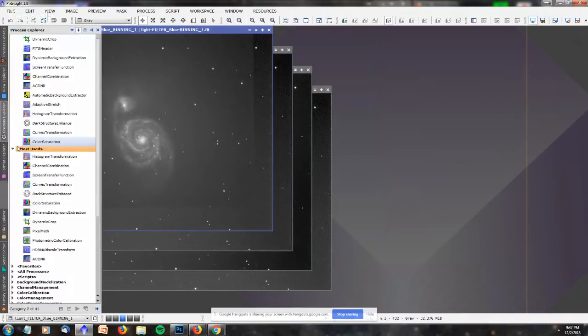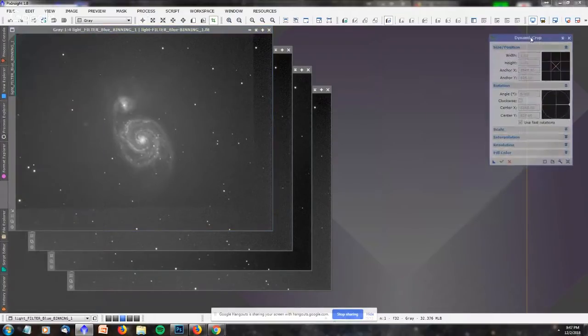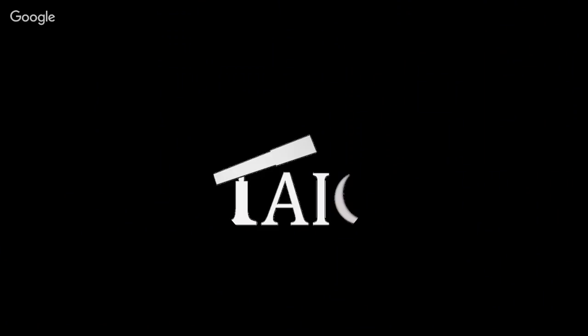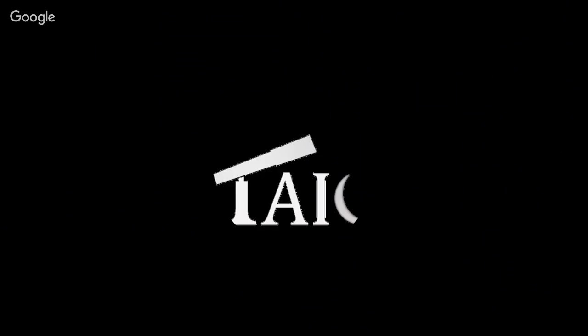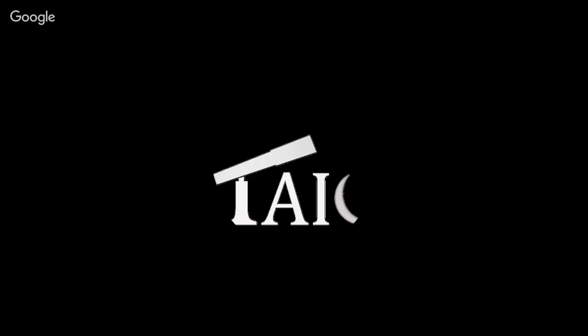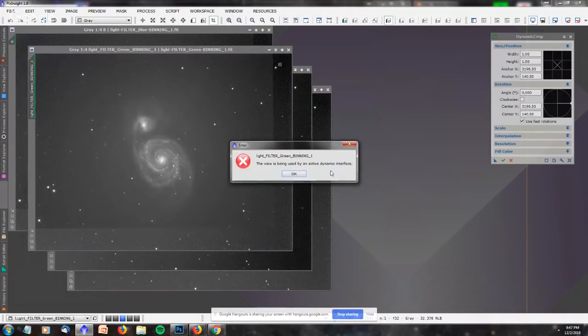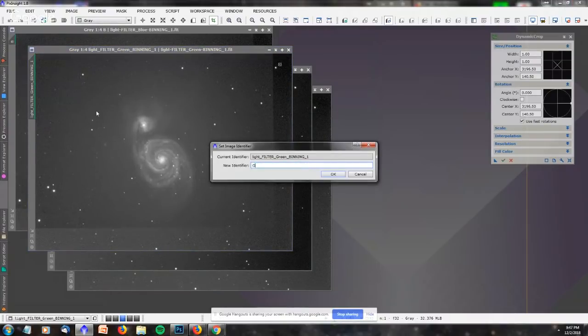All right, so what Alex is talking about, first step, dynamic crop. Since all of my... No, first step is LRGB combination. Oh, okay. Leave them all there and then just, okay. Changing my identifiers.